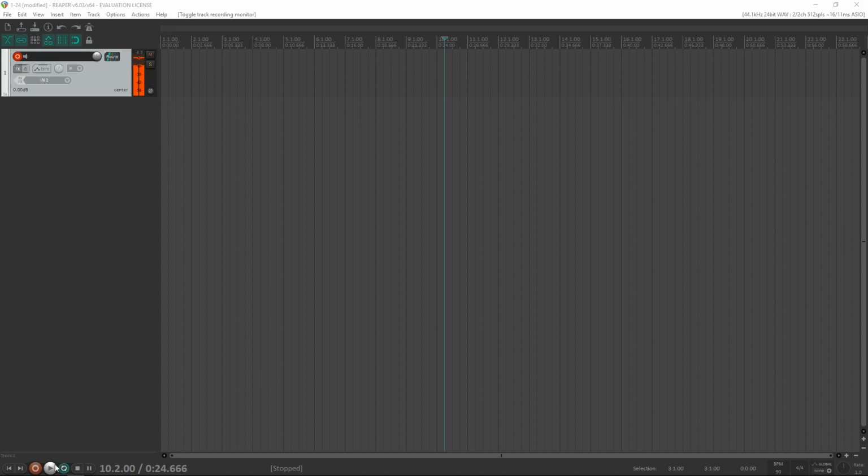The transport controls are here on the bottom. Here's play. You can just start recording already if you just hit this button. So now we're recording from where the playhead was at. Let's listen to it. Okay, so that's how to record. Let's go ahead and plug in an instrument.